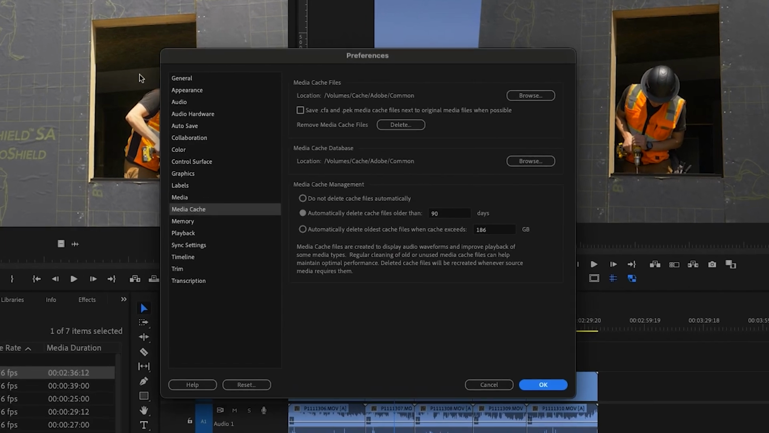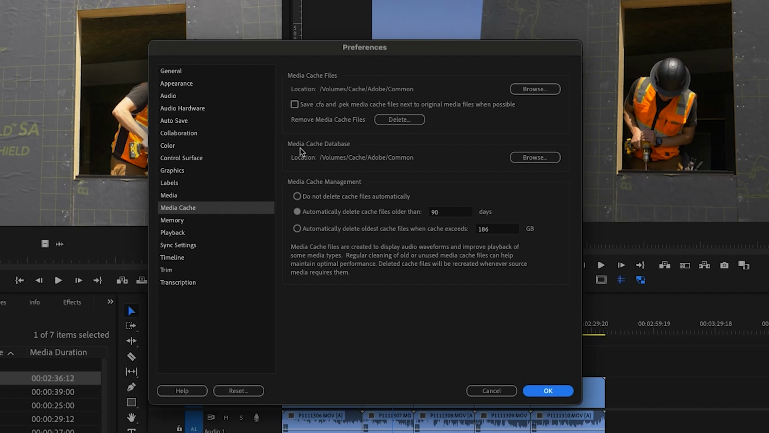I have a 2 TB SSD called Cache that is only used for the media cache and set as the location in this setting here. I don't know if I have noticed a big performance boost doing this, but it has stopped my local hard drive from filling up with the media cache files, which can pile up on large projects using lots of footage.